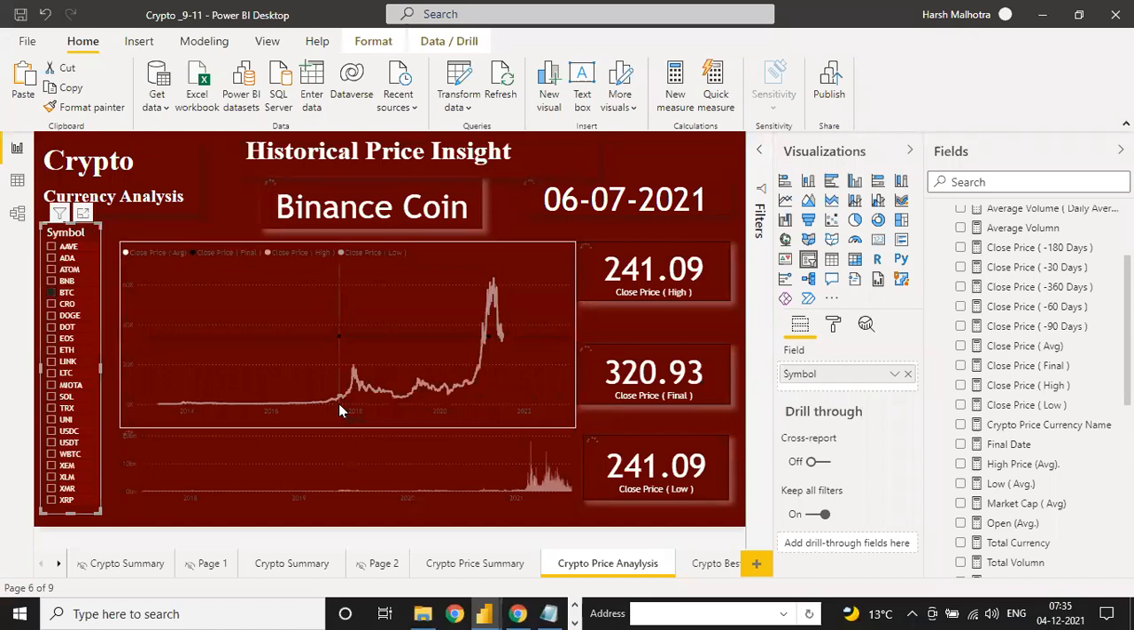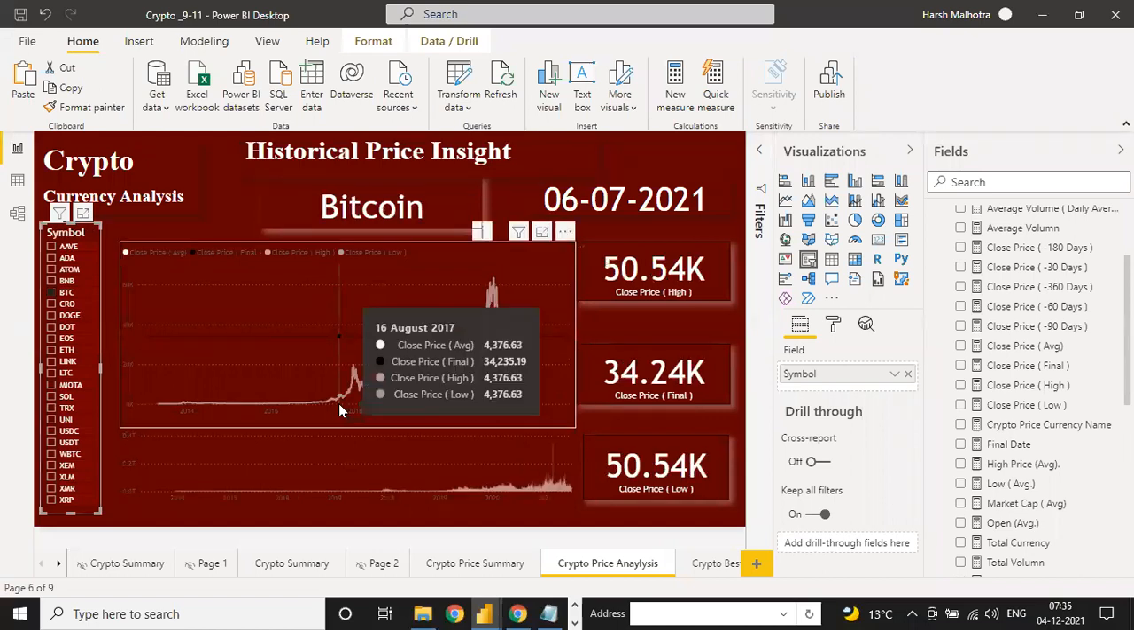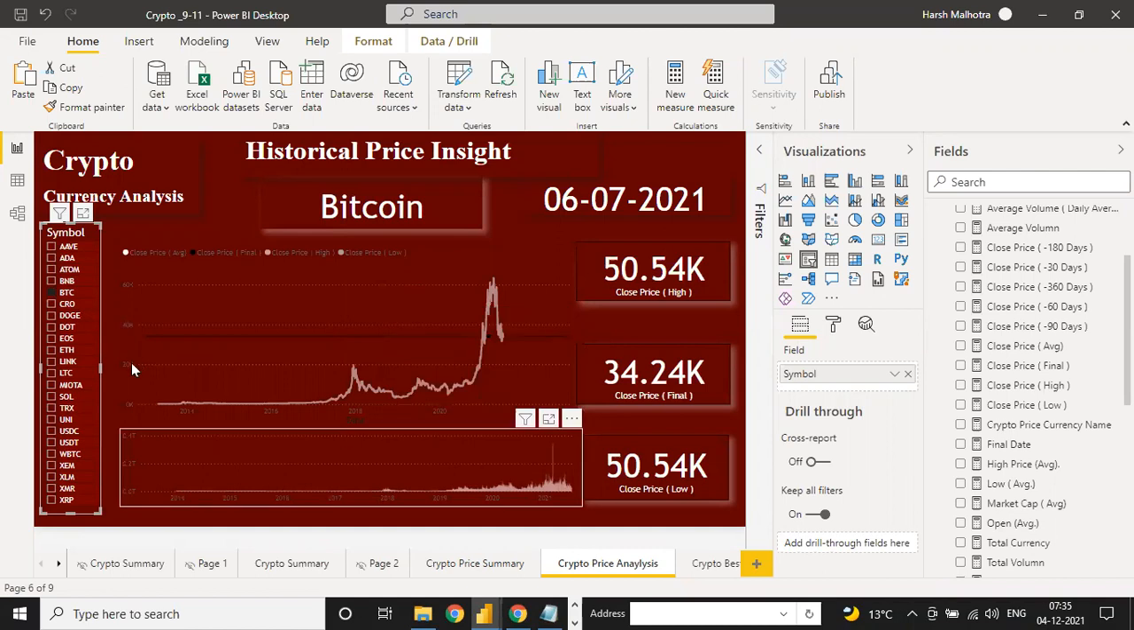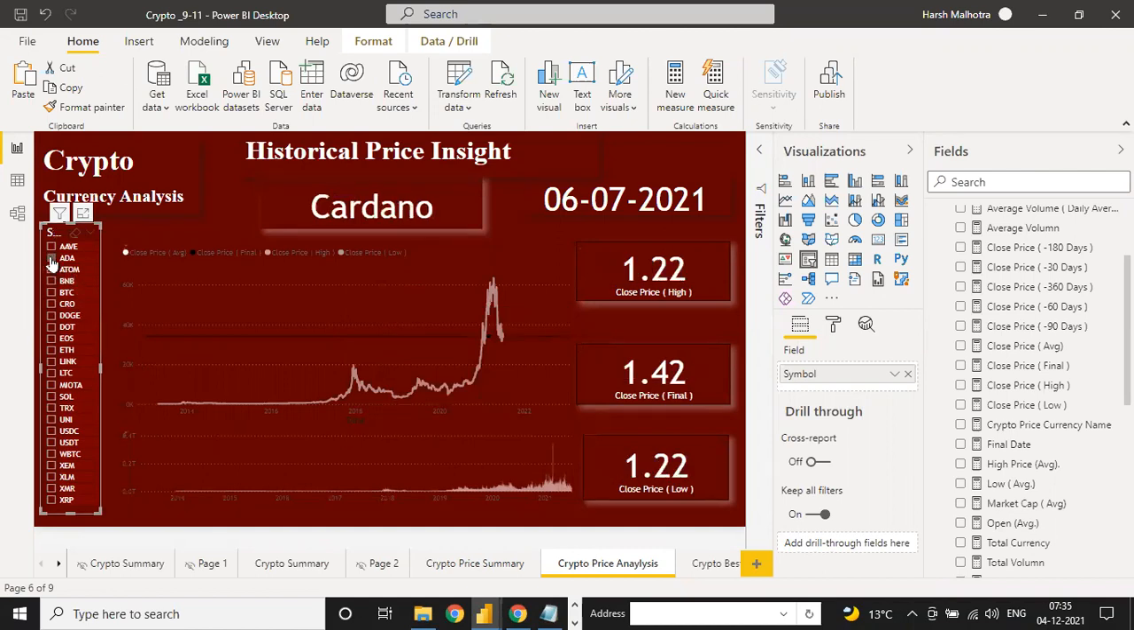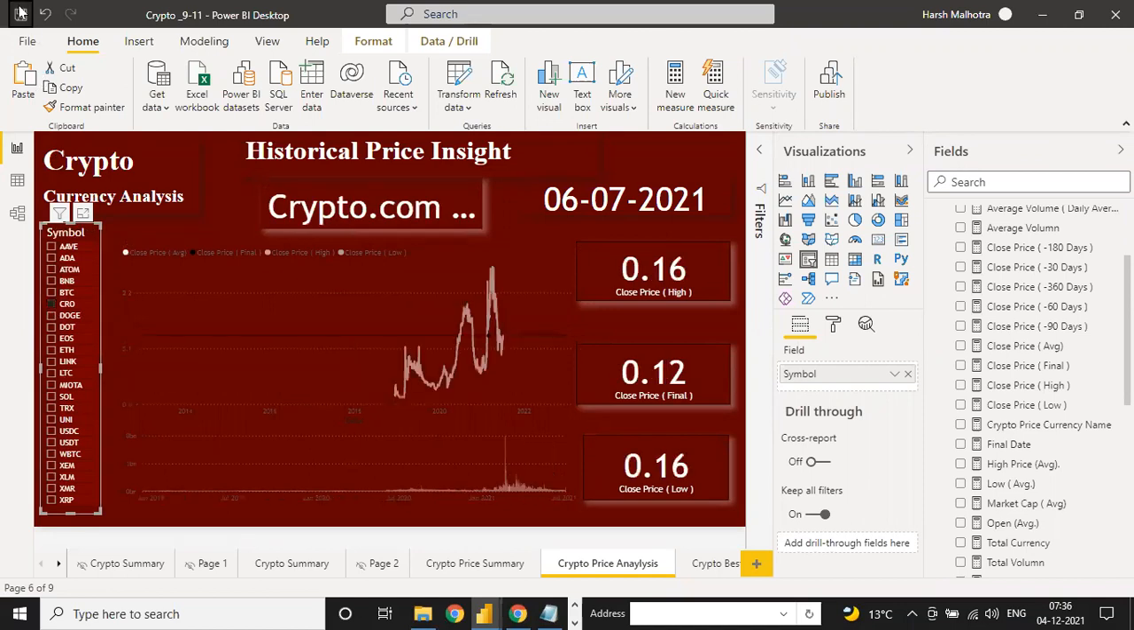So this is your cryptocurrency wise analysis that we have, a summary chart. This is your currency wise. So if you click on any currency, the data should change, and this is the final page of the currency wise.